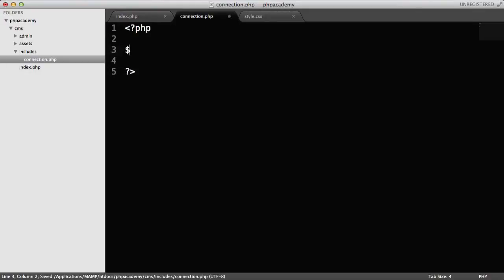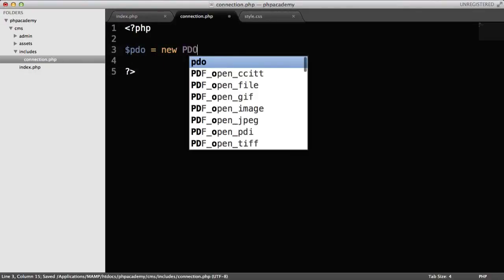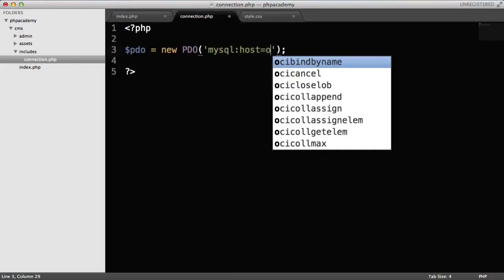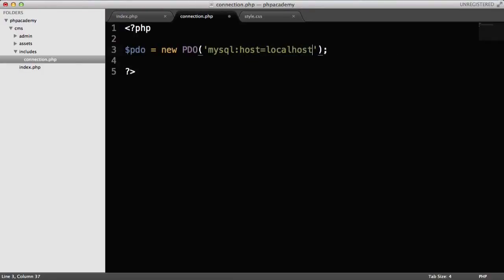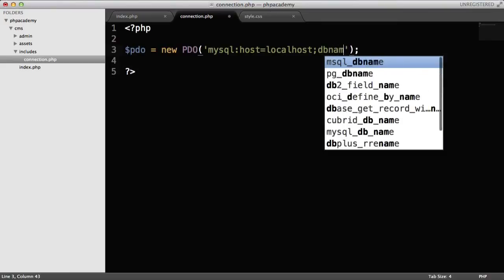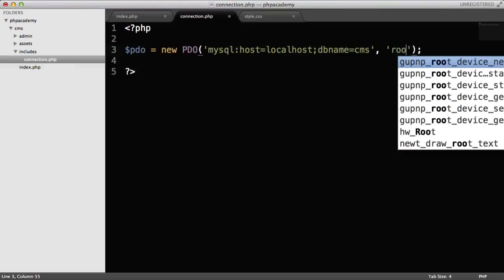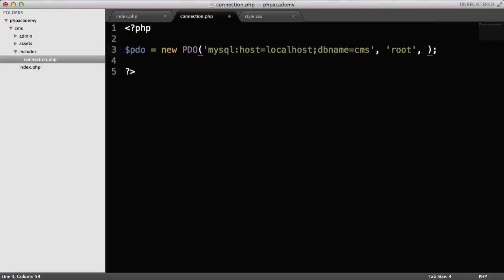So I'm going to open up my PHP tags and we're going to assign the variable PDO to a class instantiation, and inside here we'll say mysql:host equals localhost; dbname equals CMS, and in our second parameter our user is entered. So my username is root, and third parameter is our password, which for me is also root.